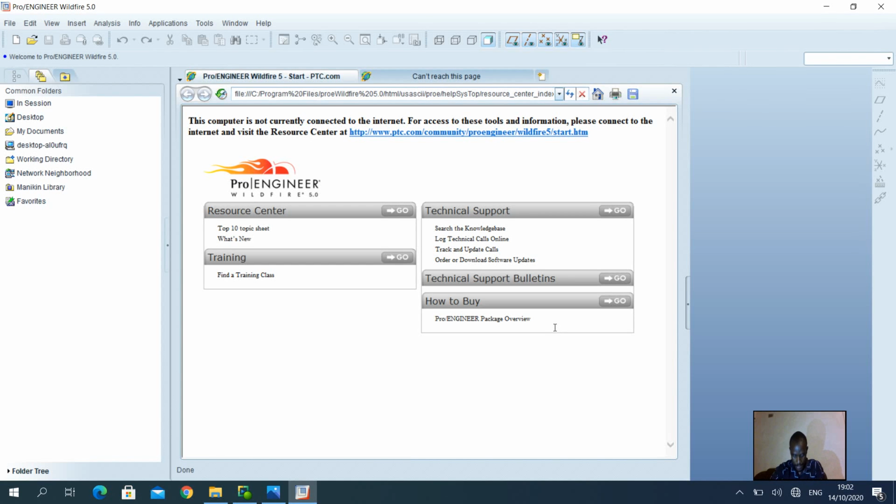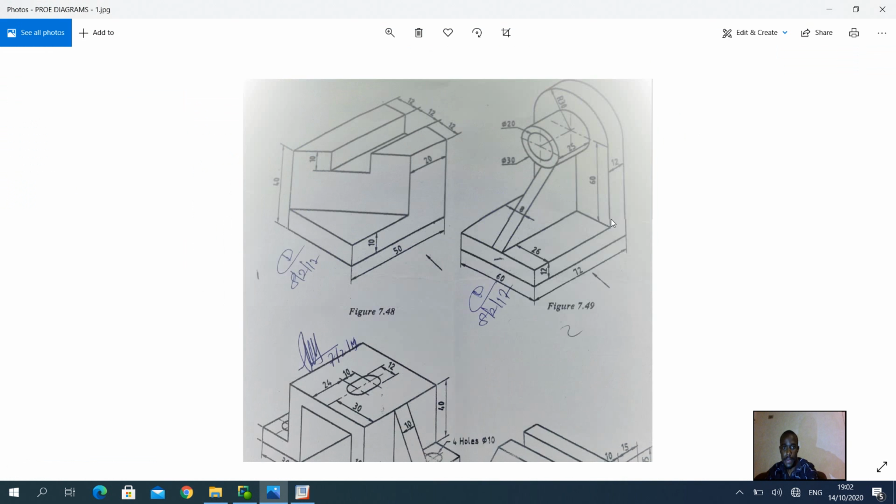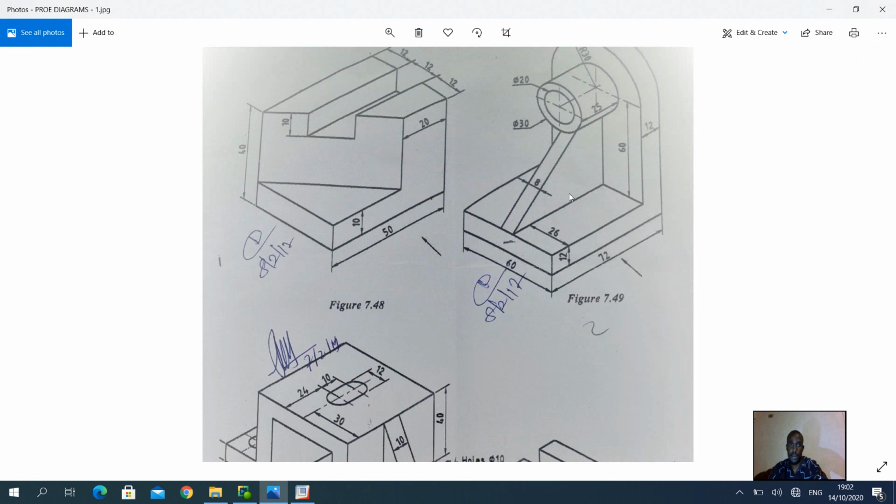Alright, welcome back, ladies and gentlemen. So we're going to be proceeding with our CAD. Now in this case, I want us to be looking at diagram number 1. I'm going to be looking at diagram number 1, and that's exactly what we want to be designing right here.